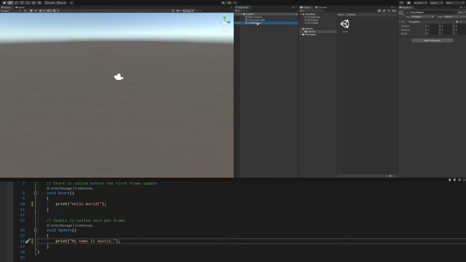Very nice. Now, this game object is going to be our shape spawner. It's where our shapes are going to be created. So we'll name this our shape spawner. Cool. So now we have a shape spawner in our scene.